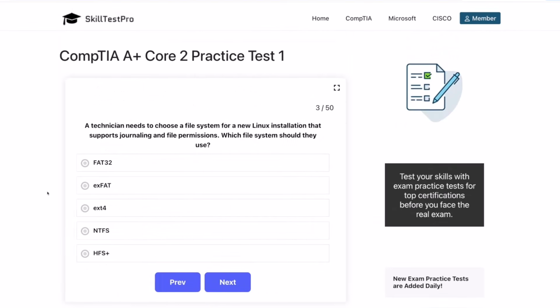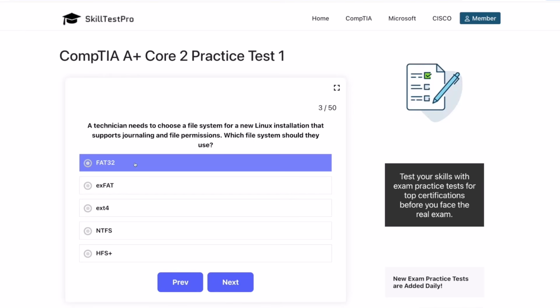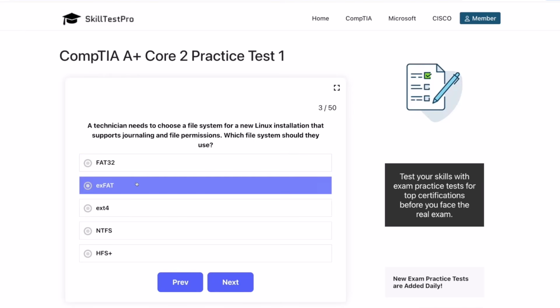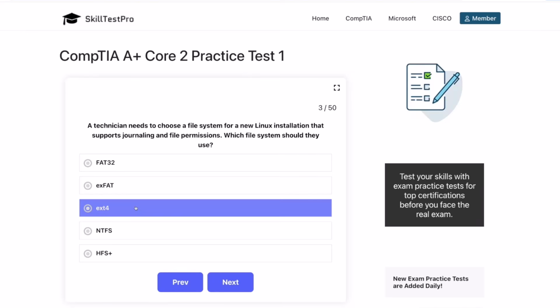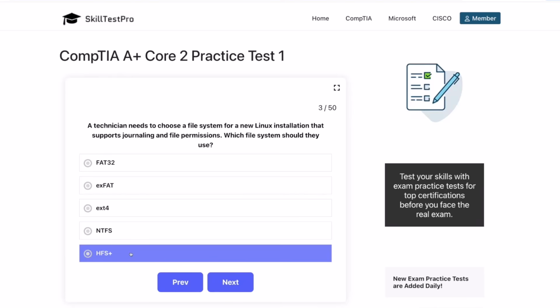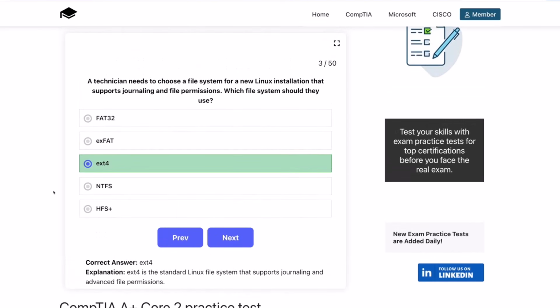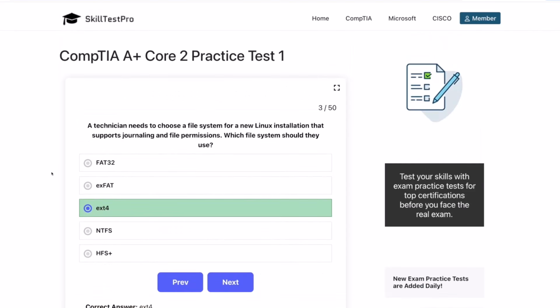All right, question 3. A technician needs to choose a file system for a new Linux installation that supports journaling and file permissions. Which file system should they use? FAT32, exFAT, ext4, NTFS, or HFS+? The correct answer is ext4. ext4 is the standard Linux file system that supports journaling and advanced file permissions.